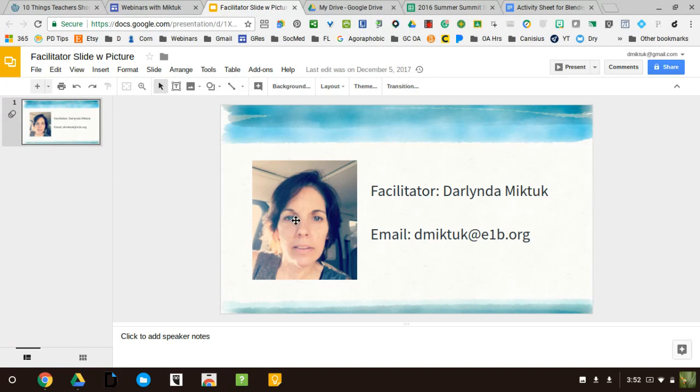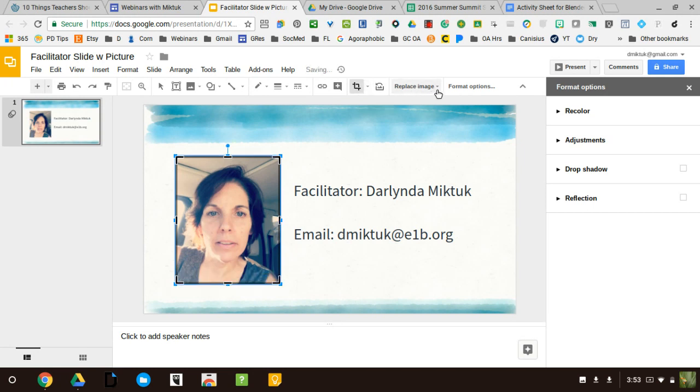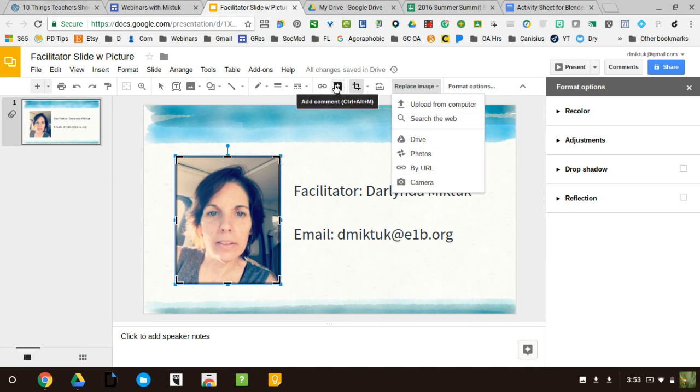I want you to notice what happens if I select the picture. Let me deselect it. I want you to watch right here in this area. If I click on the picture, notice I now have all these different things that'll help me with the image. I could replace the image. I have format options. Notice I can recolor, I can adjust, drop a shadow, do reflection. I could crop that image if I wanted to. I can rotate that image if I needed to. I can replace it, right?